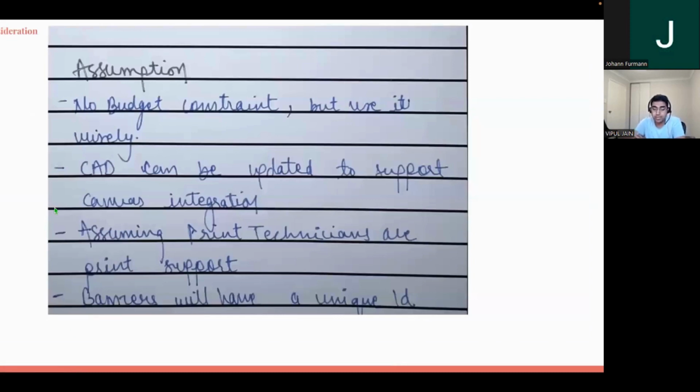I have had a few considerations while working on this design proposal. I have assumed that there won't be any budget constraint, but we need to make sure that we use it wisely. The CAD system can be updated to support the Canvas integration. I'm assuming that print technician and print support people are the same, and banners will have a unique ID.